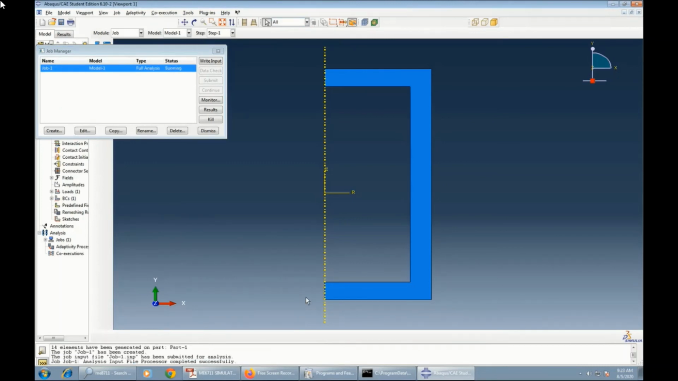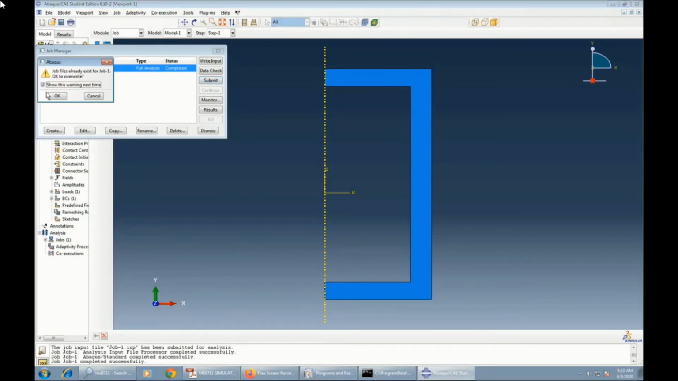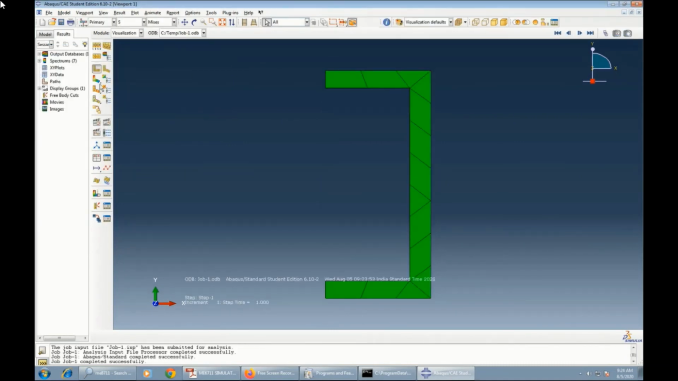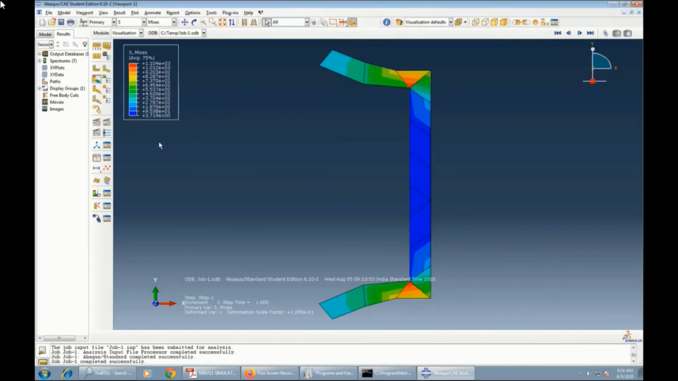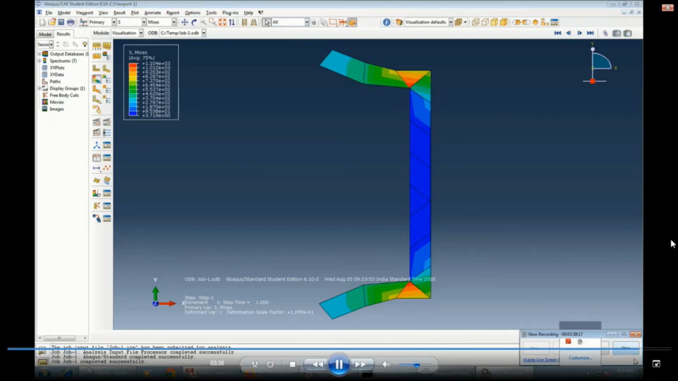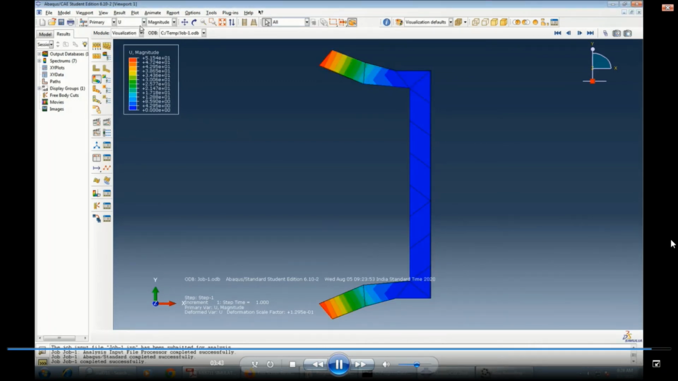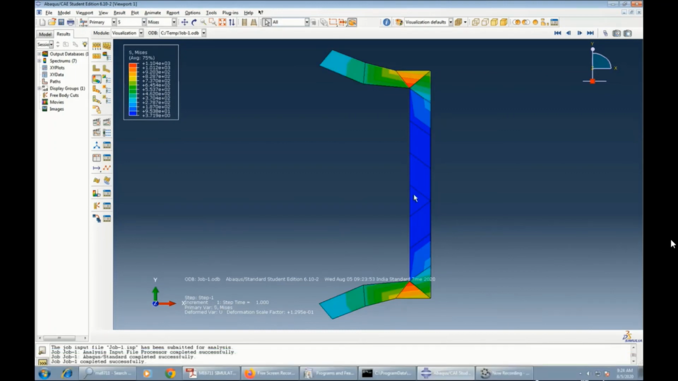After that you can run it here, then again go and put submitted and OK. So now you are going to select the results. Here we can check the results. Based on this, these are the Mises stresses, and this is the deformation. So these are the stress values, and you are able to check them over here. So thank you for watching this video.